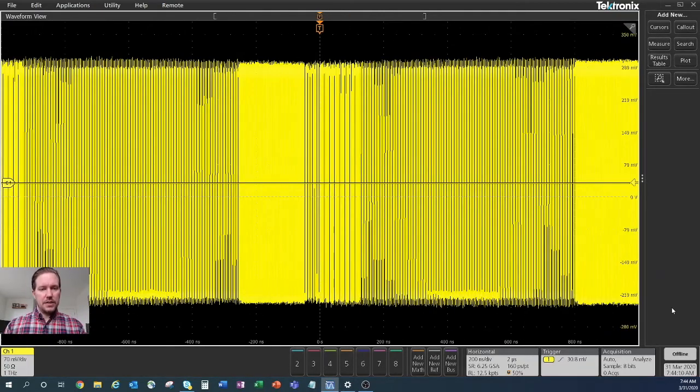All right, and so here we go. This is a 2.5 gigabit 8B/10B signal that I captured on, as I mentioned, the 6 Series MSO. So let's just get into some analysis.